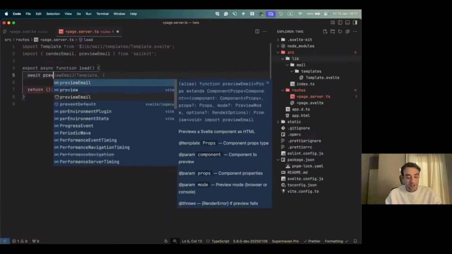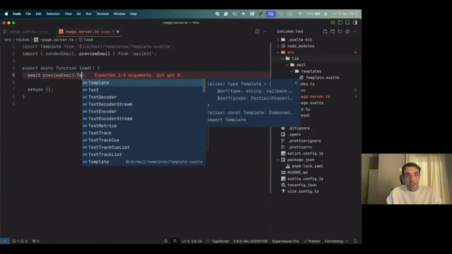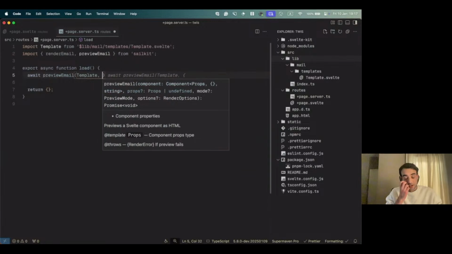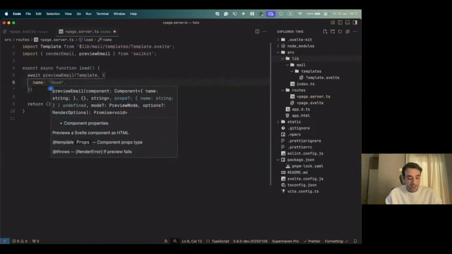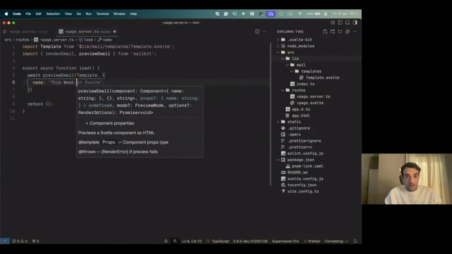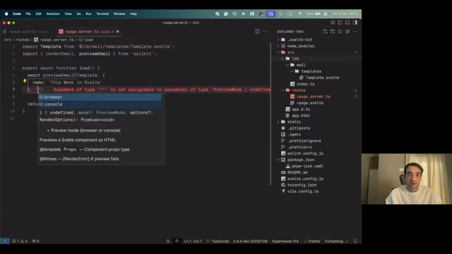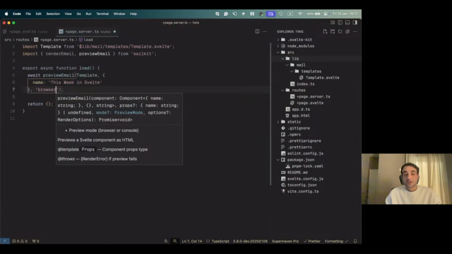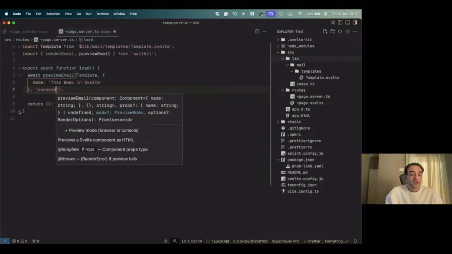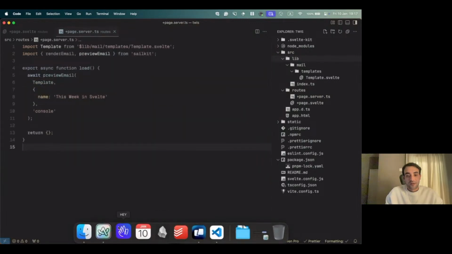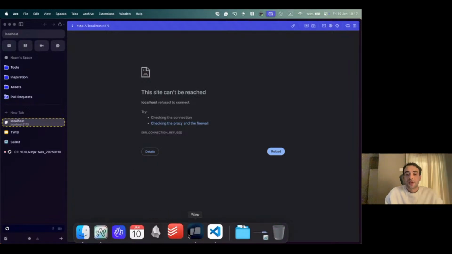So what we can do is we can just await whatever you want, whenever you want, and wherever you want. We can await the preview email. And again, I'm passing in the template component, and here I can pass in the props as we did earlier. And here I can do it using the browser, or I can do it using the console. If I'm using the console, of course, it's exactly the same as we did earlier. Let's just refresh this one.